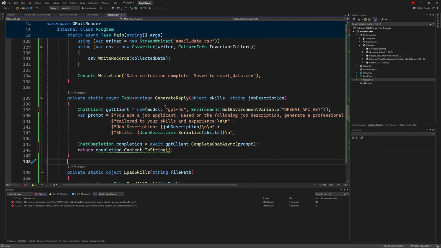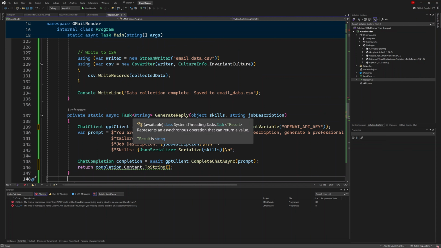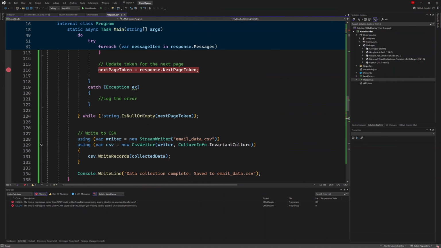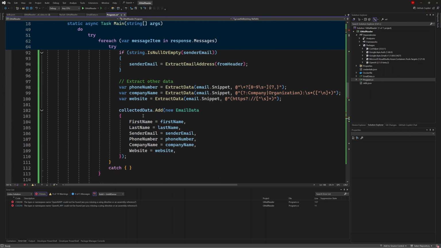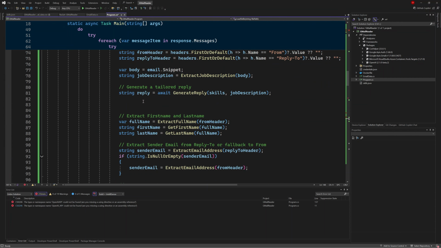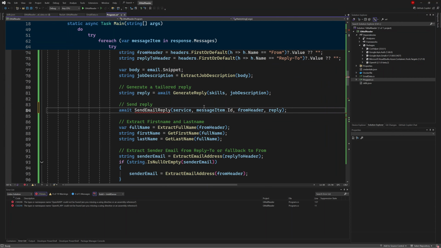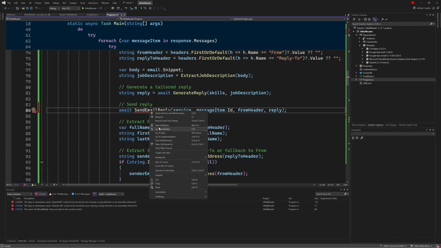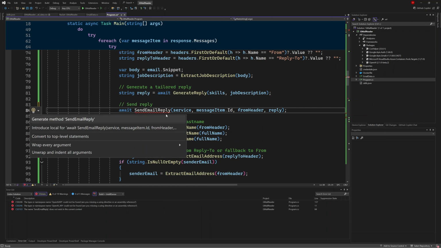For the completion content, I still have to figure out what to return. During debug, we will find out. So let's go and try to use this function. Actually, let's add, once it generates the reply, we are going to send an email. So let's create the stub for send email reply.